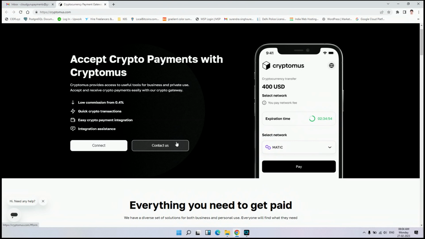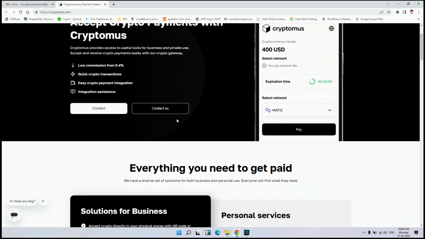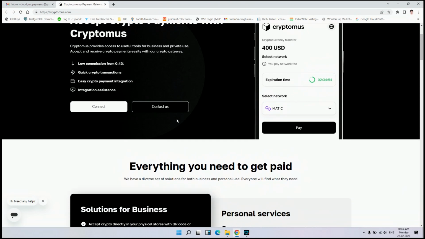Cryptomus is a technology platform for developers that supports the decentralized nature of payment systems. Shops, casinos, gaming projects and affiliate programs have entrusted Cryptomus with tens of thousands of daily transactions.